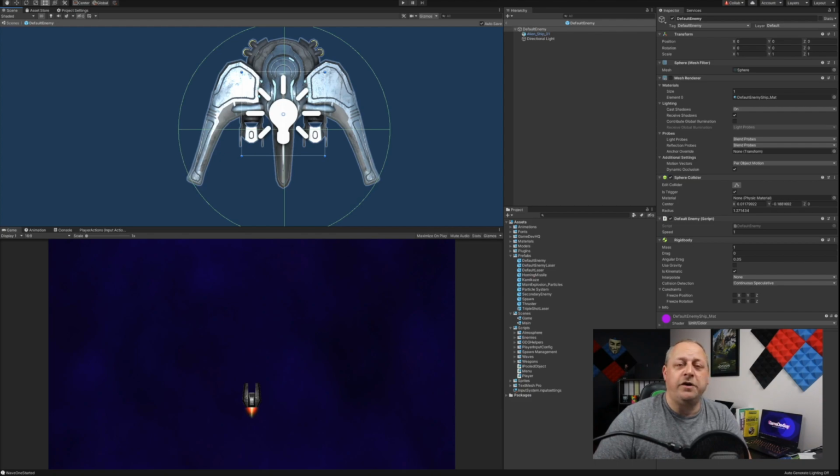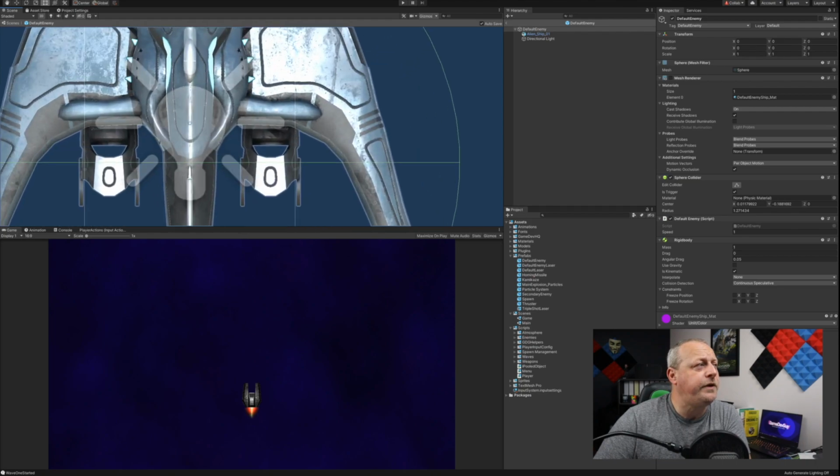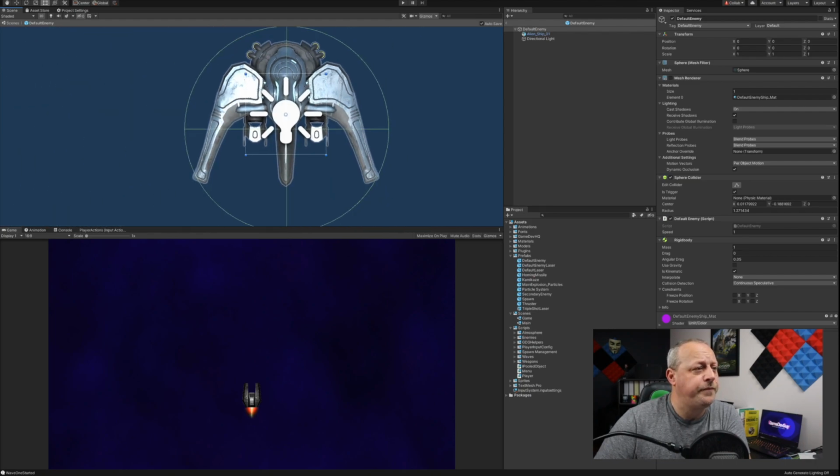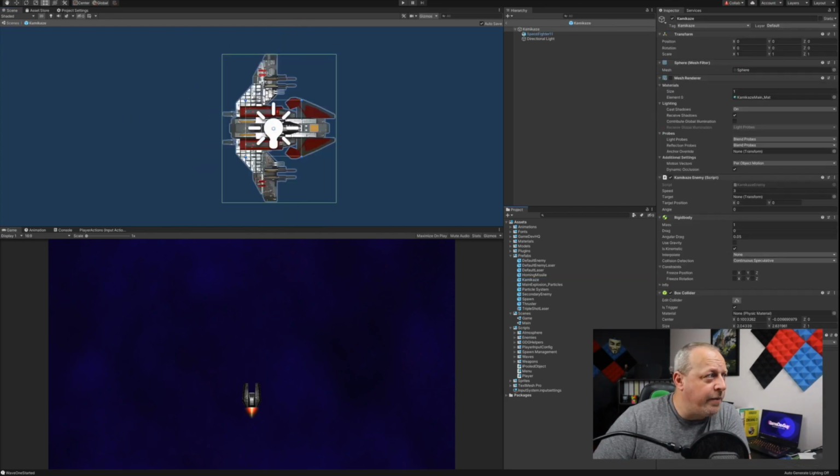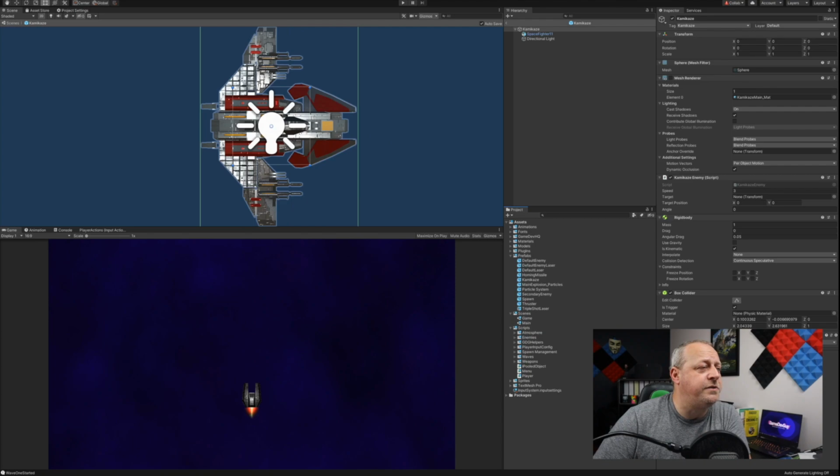And it's got a decent selection of these, they're called space fighters. So I've downloaded a couple of those, used one for the player as well. This is our default enemy. Very nice models, very high quality. Then we've got our kamikaze, which is the one that just follows us around and it will ram into us if we don't shoot it in time.